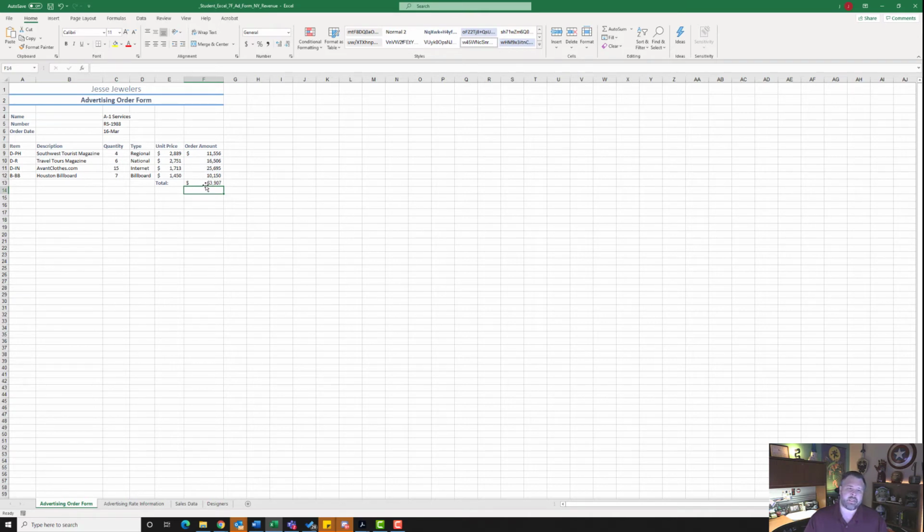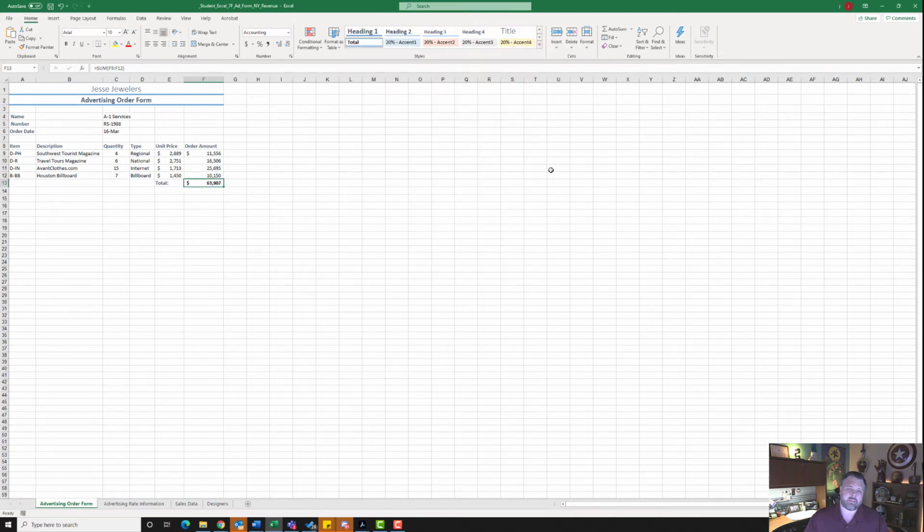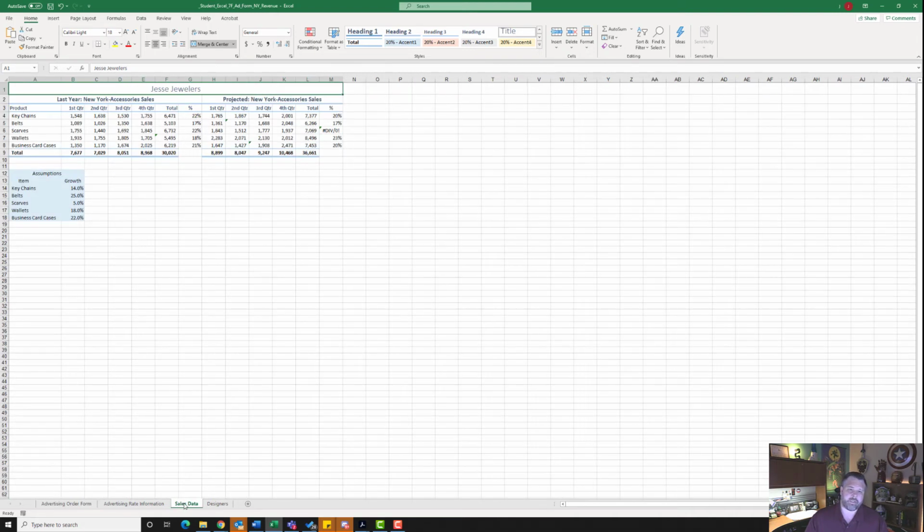Now for step number 6, we want to make that a total cell style. So make sure you click back onto cell F13, under the Home tab, under our Styles group. Let's go ahead and give this the Total cell style. And go ahead and click on A1 to deselect everything. So now we want to go to our Sales Data worksheet.